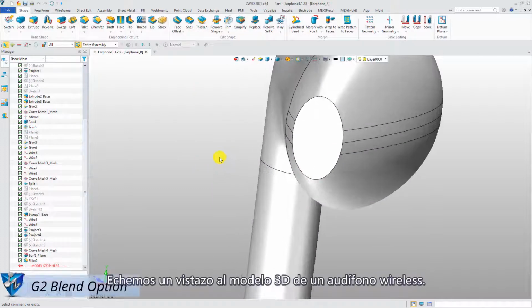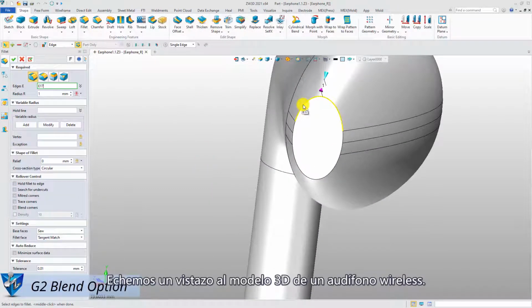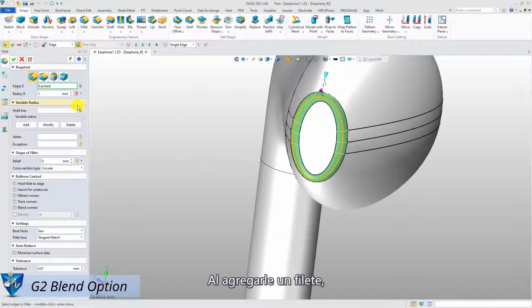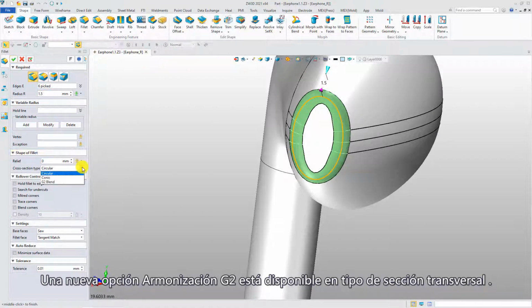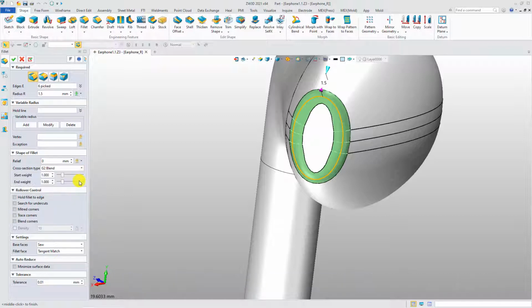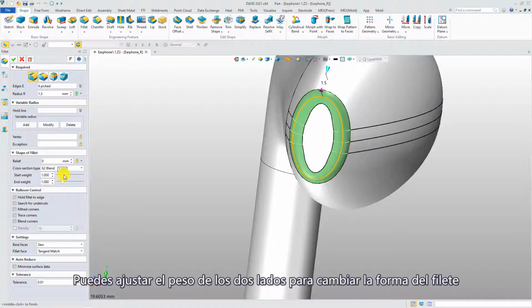Let's take a look at a 3D model of a wireless earbud. We're adding a fillet to it. A new G2 option is available in cross-section type. You can adjust the weight of the two sides to change the fillet's shape.